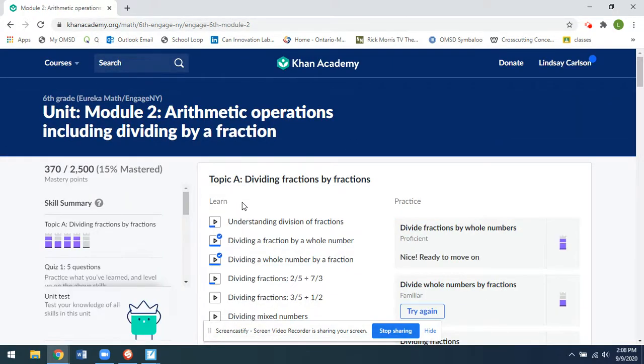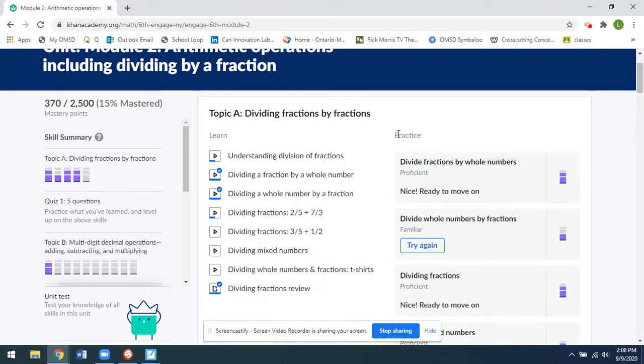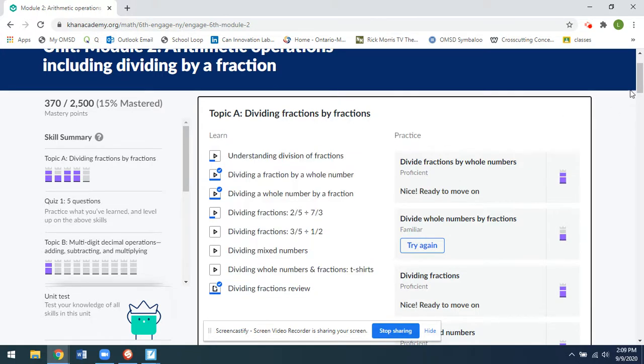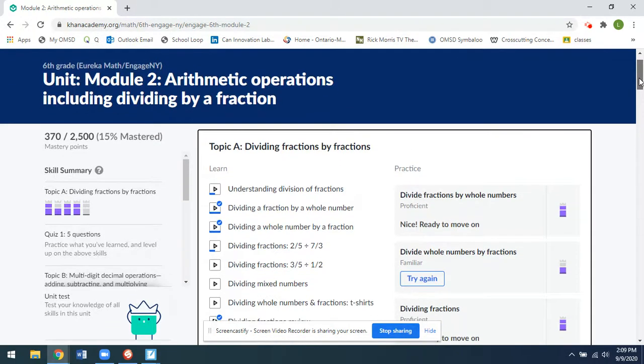And then what populates for us is in the middle, it will have different videos to watch if you need help with that module. On the right side, it shows practice. So practice is mainly what we're aiming to do when we are working on course mastery.